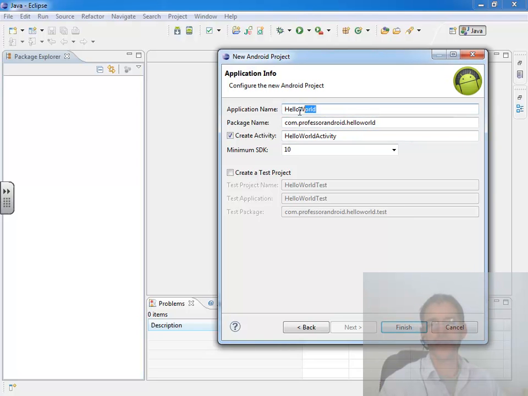By default, it just takes your application name and throws the word activity over it and says, I'm going to create you one for free called the Hello World activity. I like my main portal of entry in my program to be called main, so I typically overwrite that as main activity. And then we create that.